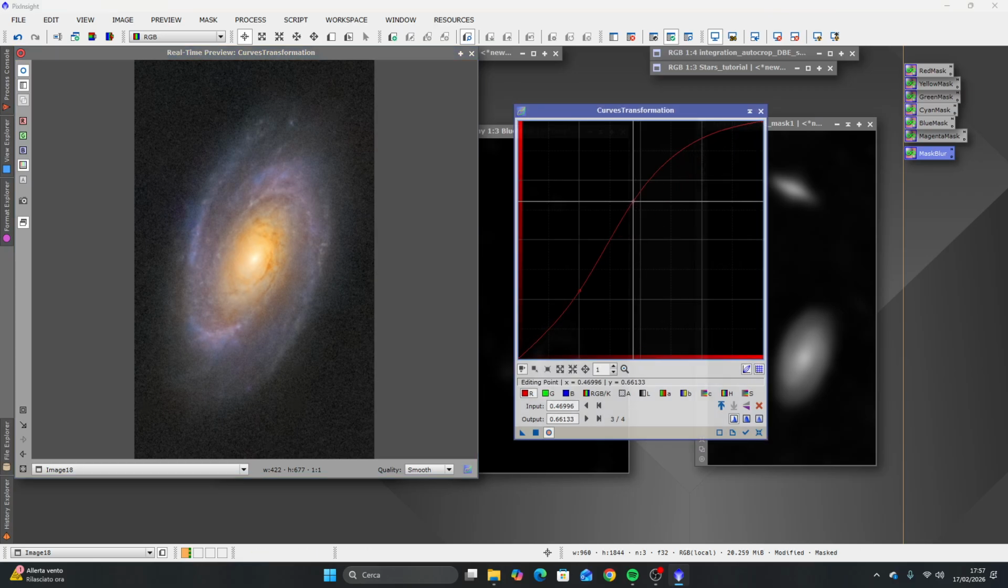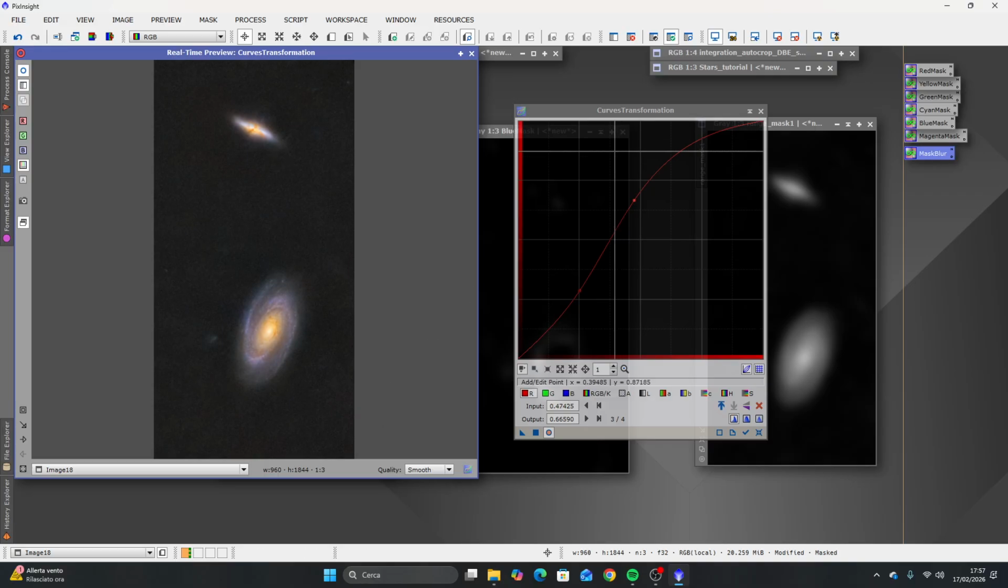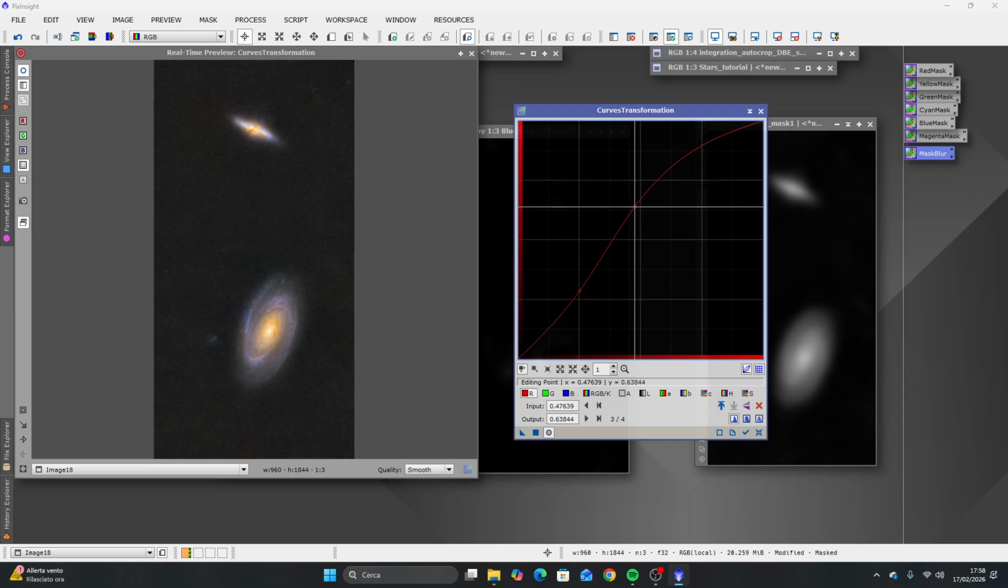If we boost the reds a little bit more, like this, you start seeing more magenta inside the galaxy. But I'll leave it like this and maybe raise a little bit more the reds on the shadows. Okay, let's apply it.